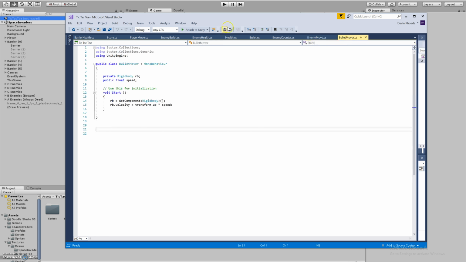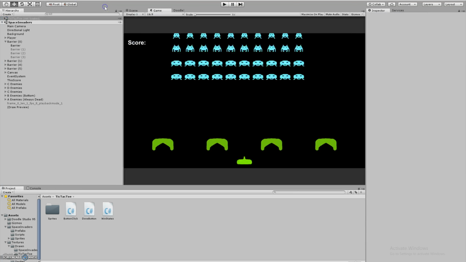And lastly, over here we have the bullet mover, which is just grabbing the rigid body and transform.up times speed. For the enemy bullets, I just have a negative speed in there. That's pretty much everything for my two games, Space Invader and Tic Tac Toe. Both were created without a tutorial, and I think that's everything.